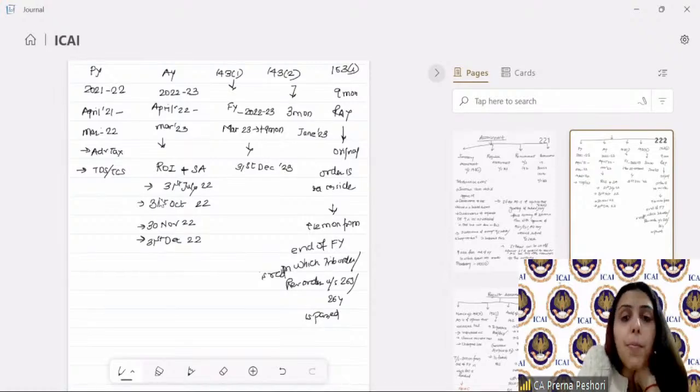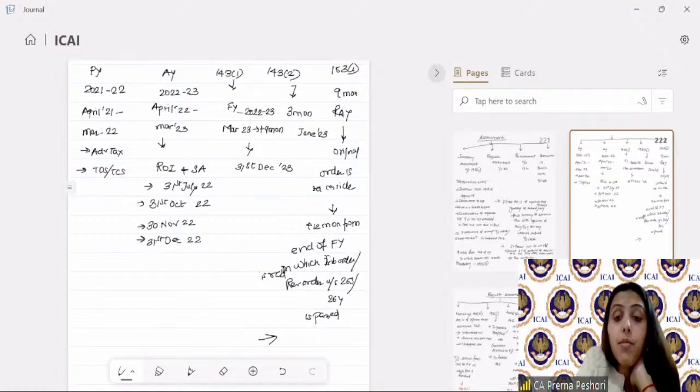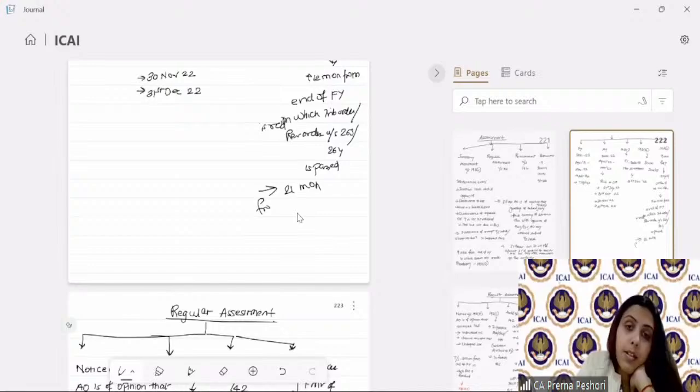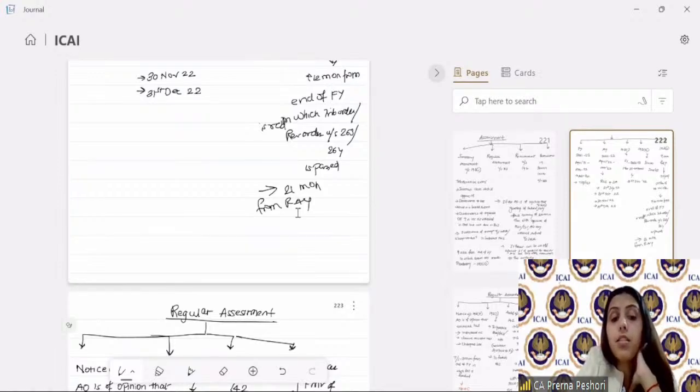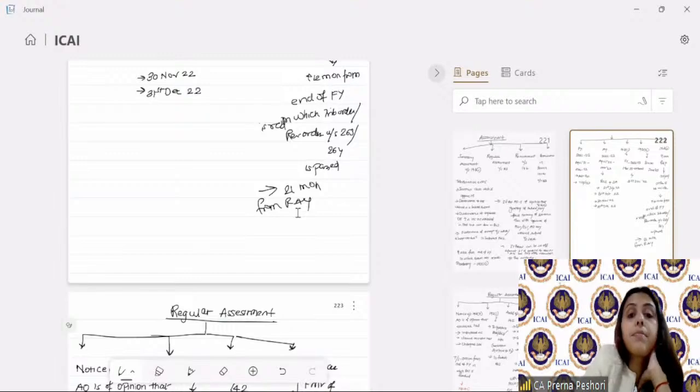In transfer pricing cases, where there is a transfer pricing issue, an additional time limit is available, which is 21 months from the end of the relevant assessment year. That is the time limit. Is that clear? Any doubt? Okay. So shall we proceed further?